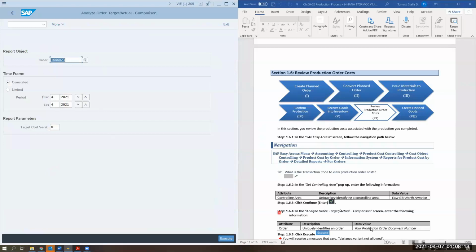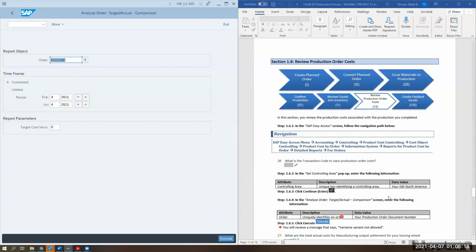So here I'm going to be putting in my order number. If you had a pop-up that showed up, then make sure you're putting in your, I think it's NA98 or NA and then your 2 digits. And then when you get here, you're going to put in your order number. And then you're going to hit execute.